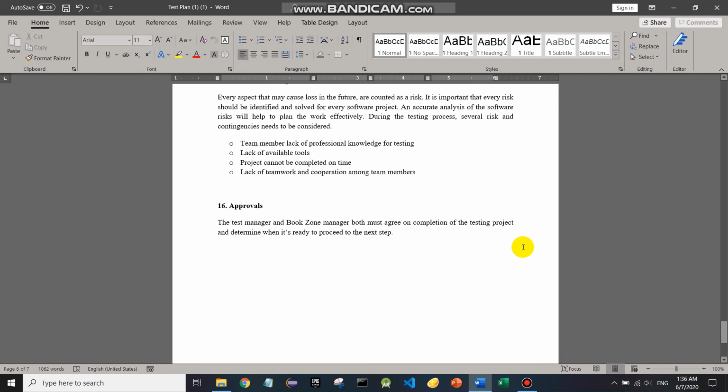Approvals. The test manager and work zone manager both must agree on completion of the testing project and determine when it is ready to proceed to the next step.